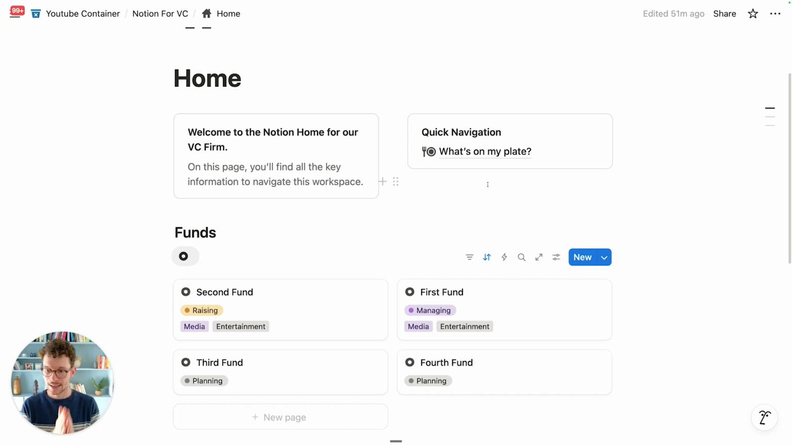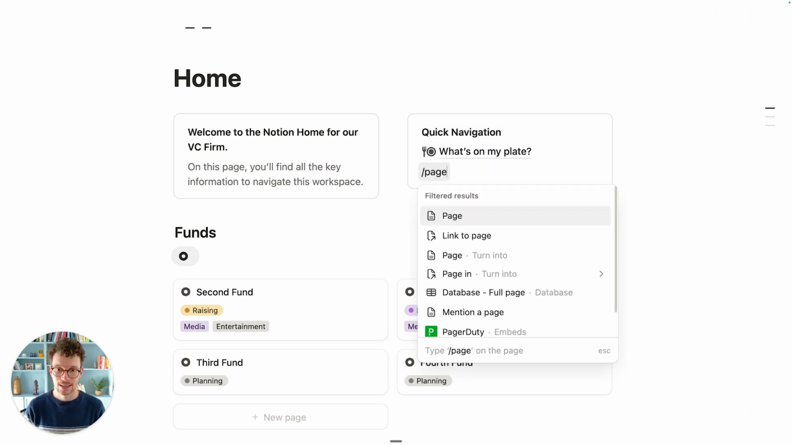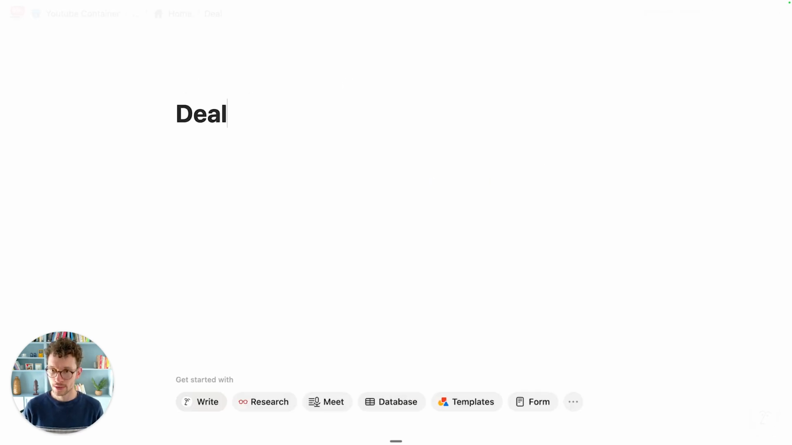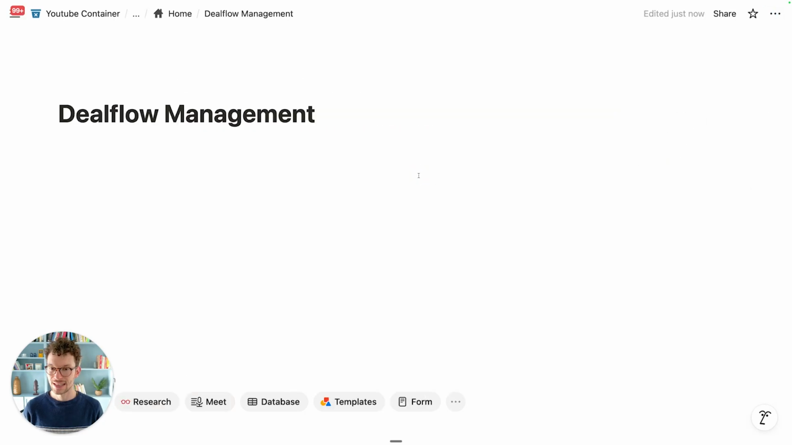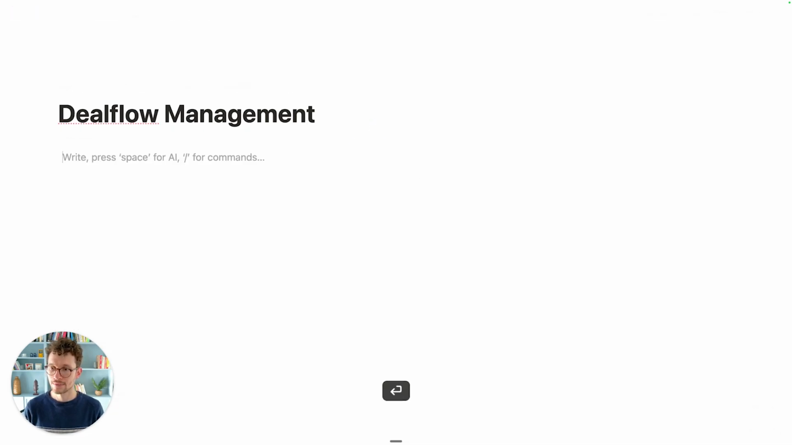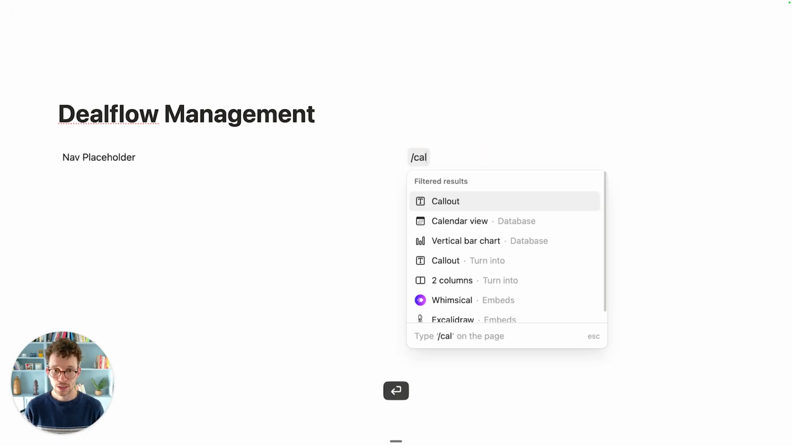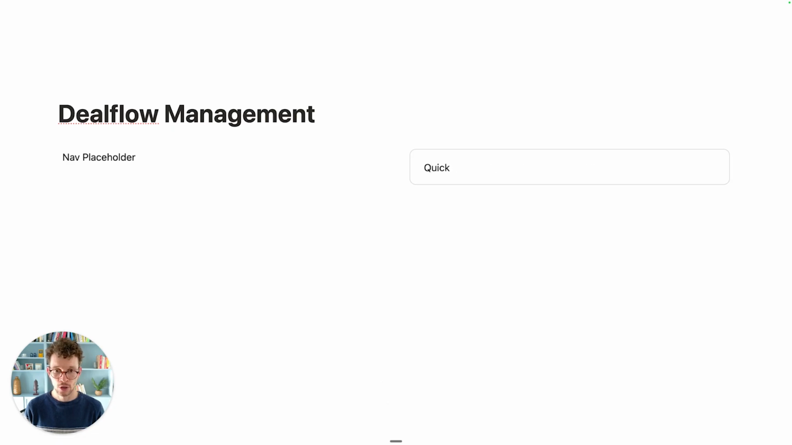Now let's build another one that is specifically focused on deal flow. We're just grabbing another new line, adding it in here, typing again /page, and this will be our deal flow management page. Again, I want full width to have a bit of screen real estate to work with. Then at the very top, we're going to add again probably our 2-column layout, with a placeholder on the left and then some quick actions on the other side. And we can see which actions make more sense here.